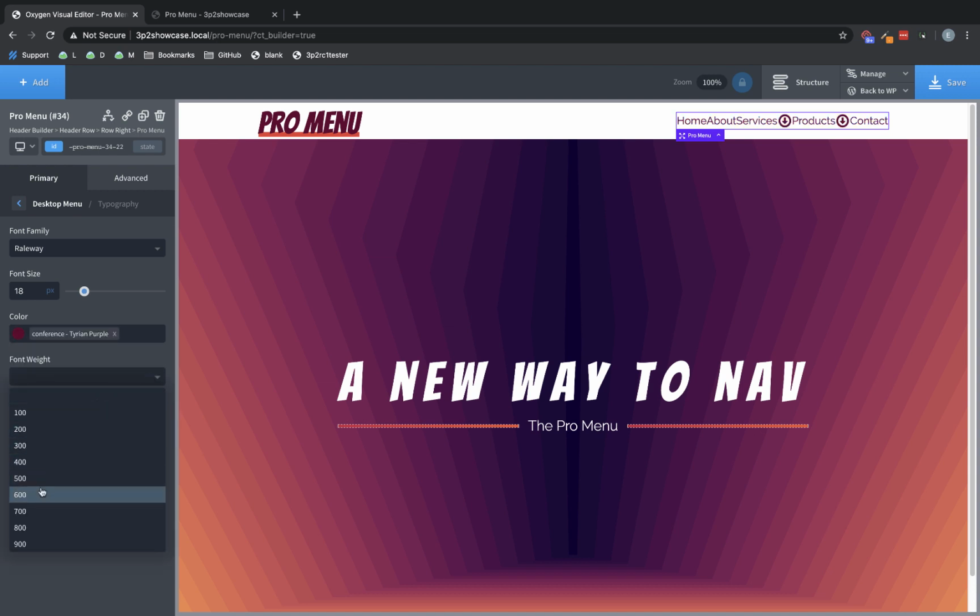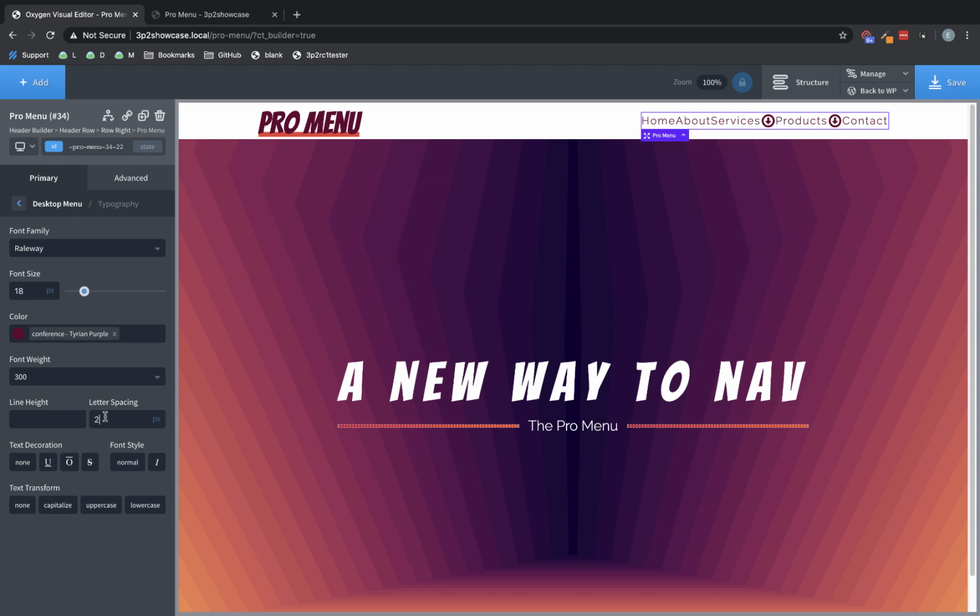The font weight. If we want it a little heavier, we can beef it up, or in this case, I'd like to leave it around 300. We can change the line height, letter spacing. Let's try 2 pixels. Text decoration, including underline, overline, strike through. Font style, which lets us choose normal or italic. And text transform, capitalize, uppercase, lowercase. All the normal typography controls you're used to with, say, a text element in Oxygen.